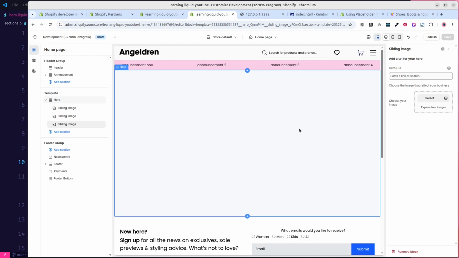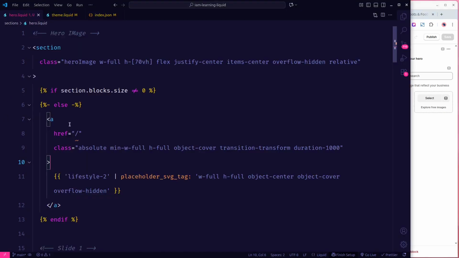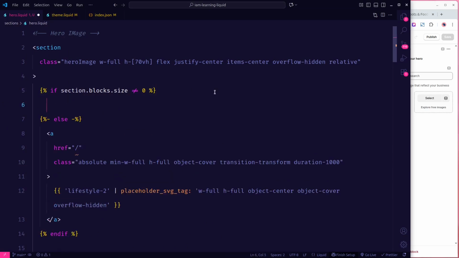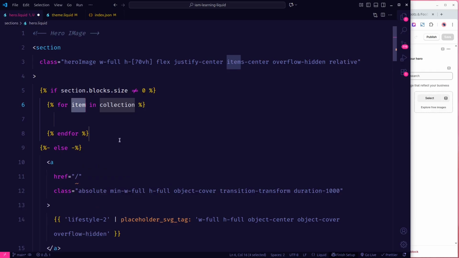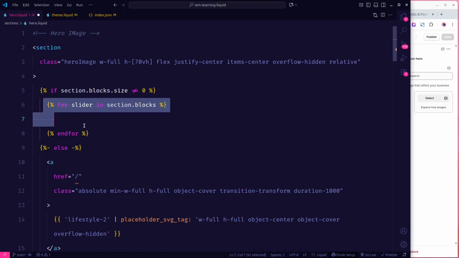Okay, we use some JavaScript here. So to do that, we need to loop these blocks and then to display the correct one. So I'm gonna go back to my code, and just before the else, I'm going to write a for loop. All right, and the for loop is going to be against the section dot blocks. All right, and we're gonna give it a variable name. Let's call it slider.